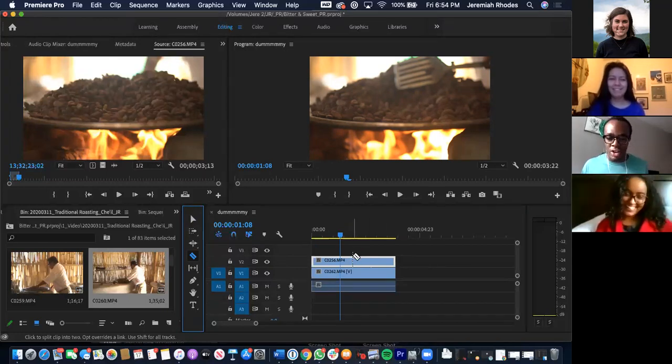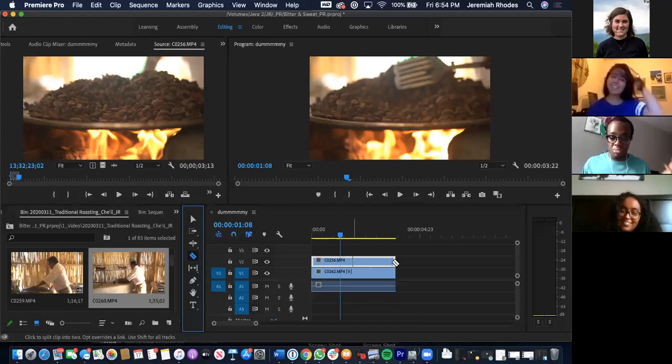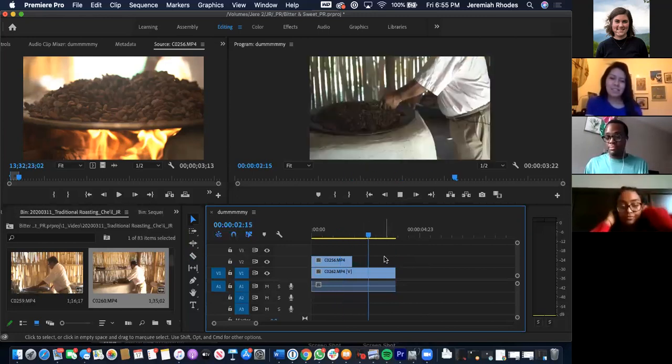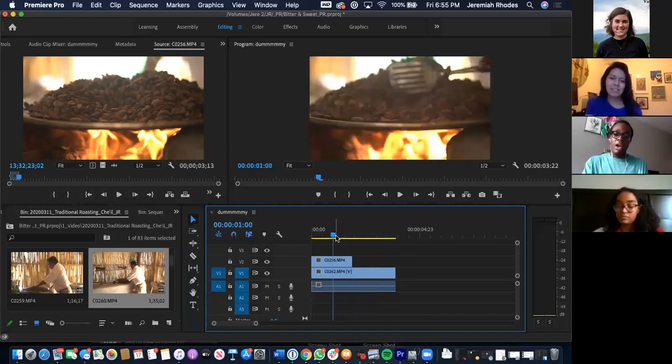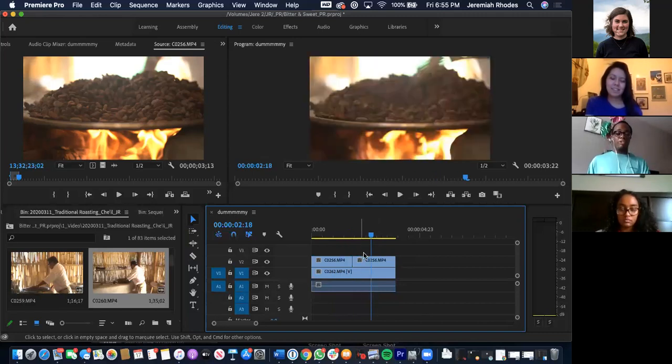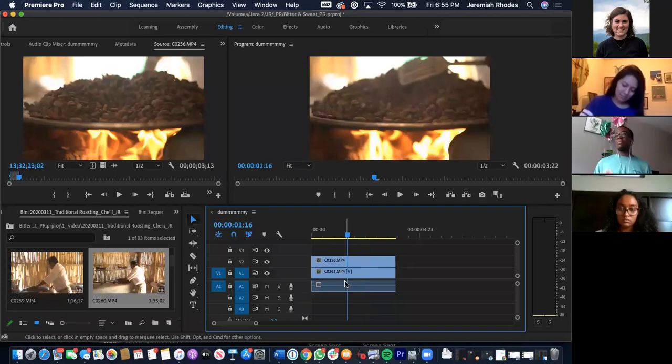I have an eraser, and I would just go to wherever I wanted to cut and left click, and it cut it for me. And so now I could click this and delete this. That way now when I click play, it switches for me. So it goes from here, and then once the top one runs out, it'll go back onto the bottom one, just like that.